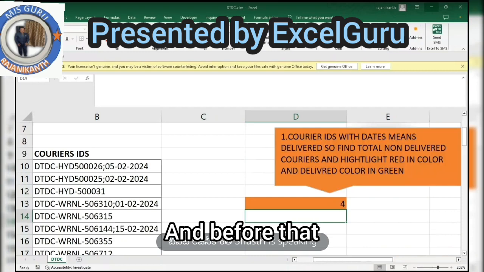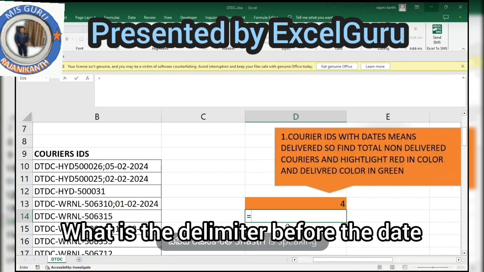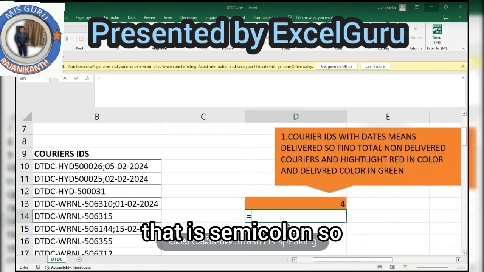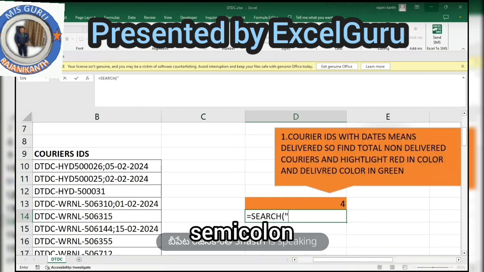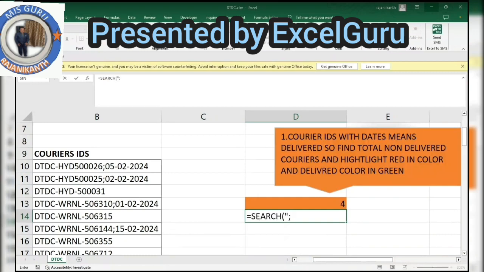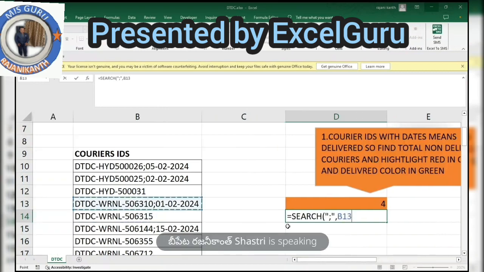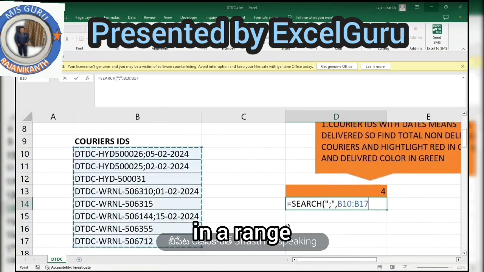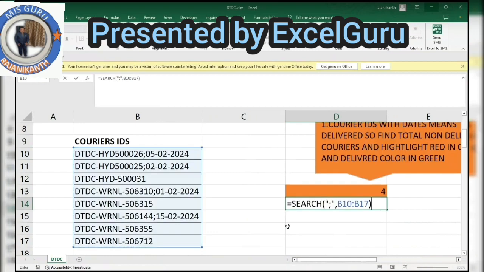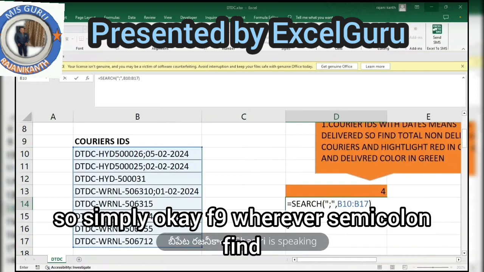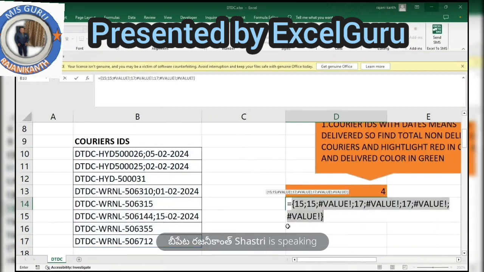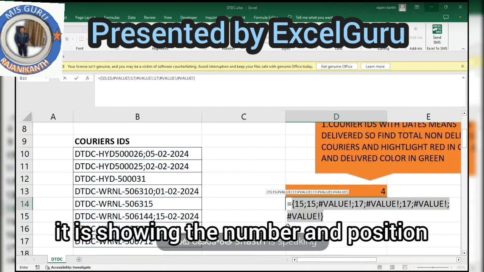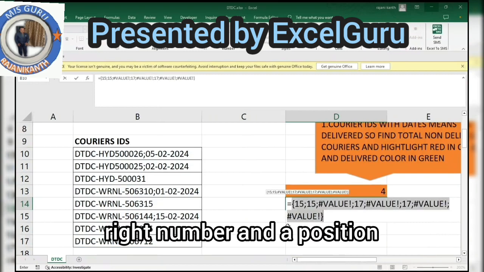And before that, we have to start with non-delivered. See here, what is the delimiter before the date? That is semicolon. So what I'll do, SEARCH of semicolon, comma, in a range. So simply, F9. Wherever semicolon is found, it is showing the number and position.